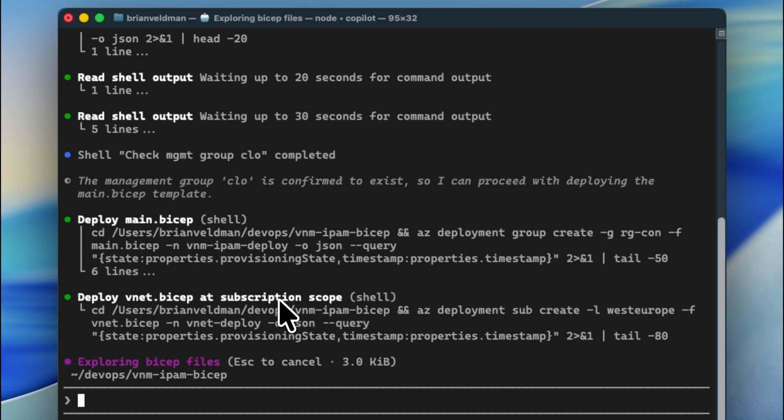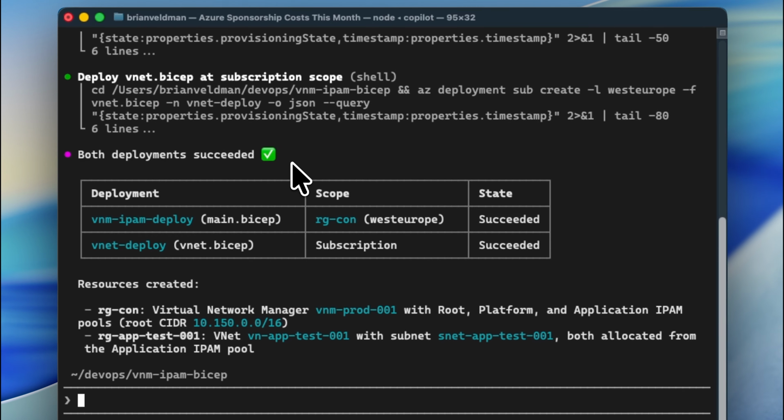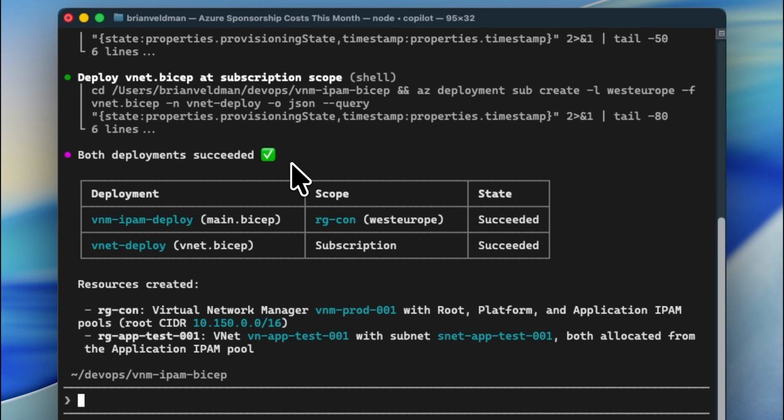Now it's exploring the bicep files and deploying the vnet.bicep at the subscription scope. And after waiting like 2 minutes, we can see that both deployments succeeded. The first one we already verified in the Azure portal, which is the Virtual Network Manager, including the IPAM pools. And the second one is the VNet deployment, which is just the vnet.bicep, which consumes the side range from the Virtual Network Manager application IPAM pool. And now it's time to head to the Azure portal to verify that the VNet has been created.